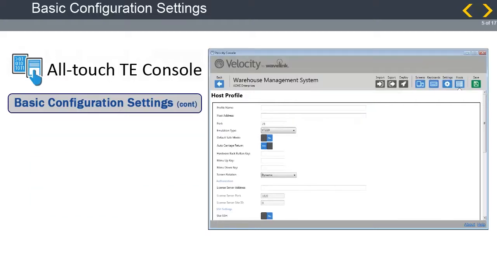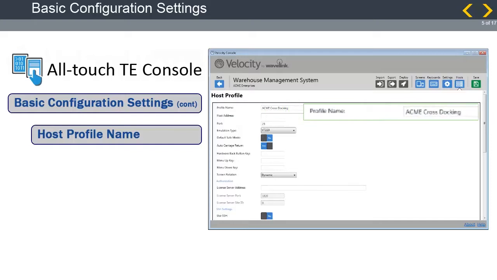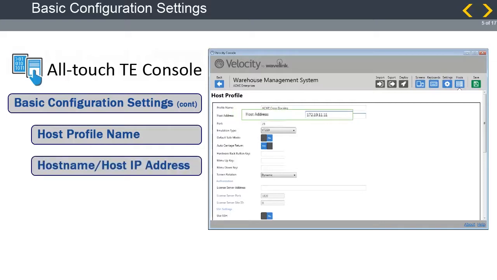The key to the record stored for the host profile is the profile name. When creating a host profile, the first step is to give the profile a name. For this training, we will use the host profile name of Acme Cross Docking. Before you can make a connection with an AllTouchTE client, at a minimum, you must know the host IP address, the host port, and the host emulation type. These are considered the basic configuration options when creating a new host profile.